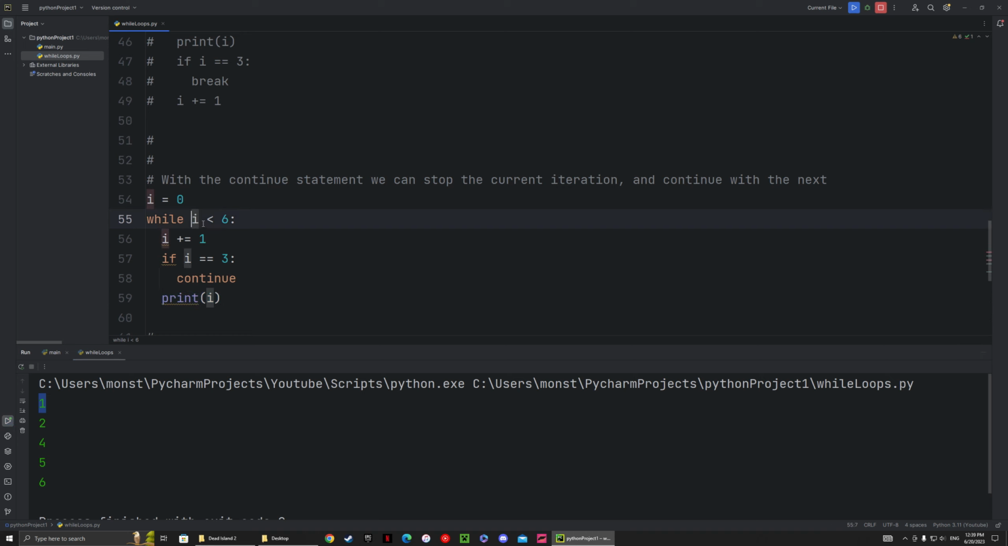i is 1. So while i is less than 6, we want to increment by 1. So i becomes 2. So if 2 is equal to 3, skip. Continue basically means skip, like I said. So it's not, so we print 2. And then it becomes 3 because we add 1. So if 3 is equal to 3, continue. So i is 3, which is equal to 3, so we continue and we don't print 3. And then it goes on until the end of the code.